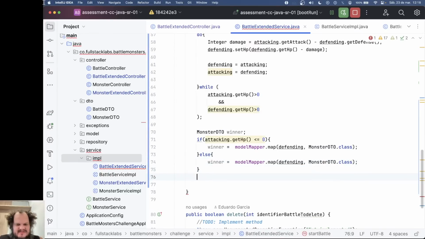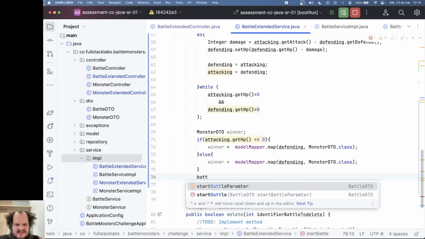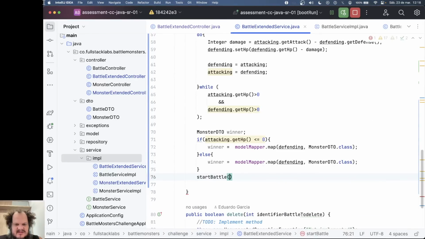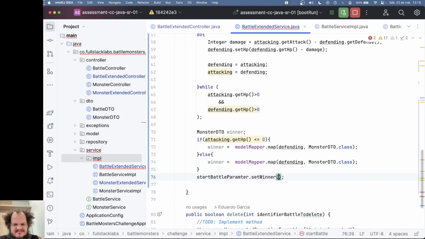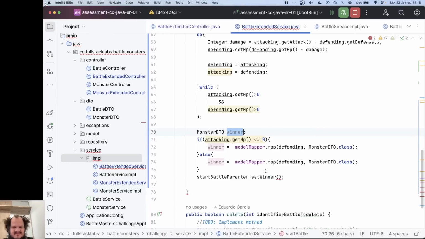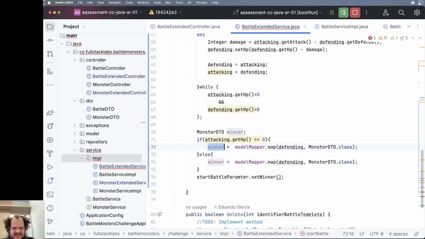Then I will do that. So start search winner. Monster DTO winner. I guess it's better to do it this way.